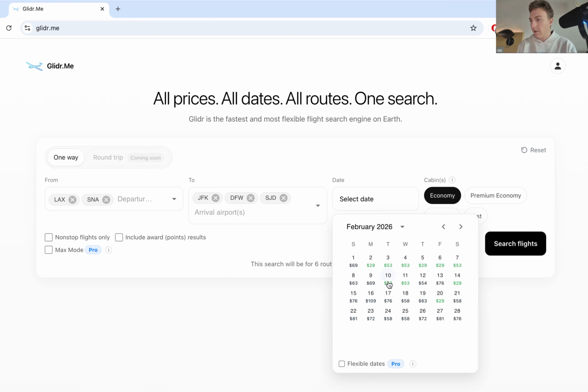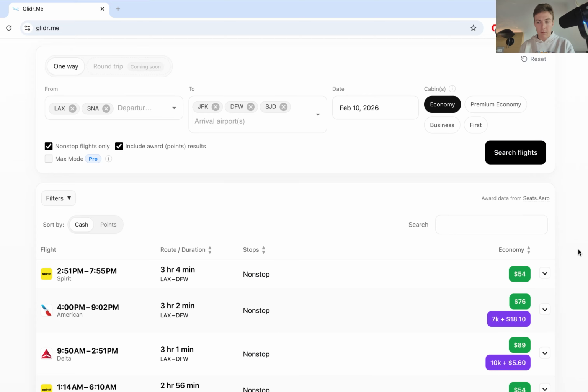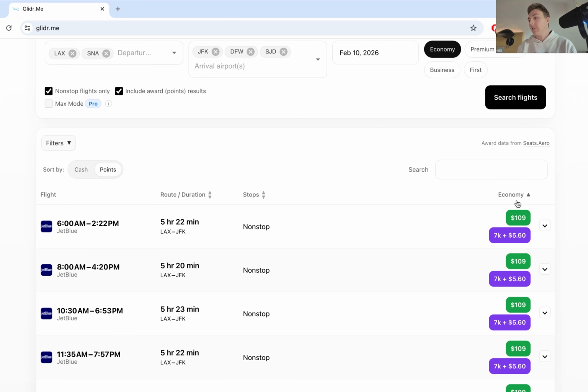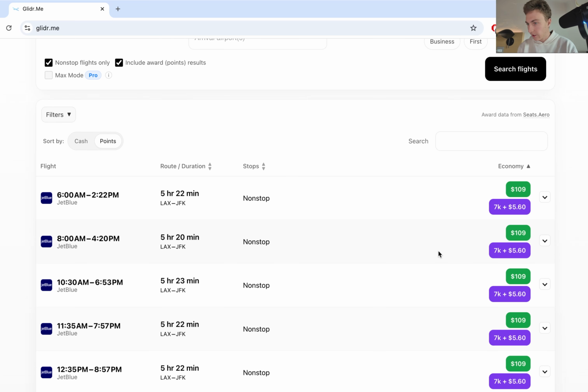So let's say we want to go on February 10th, and we're only going to search nonstop flights. And then of course we want to include the award data. So we'll make the search and it will run pretty quickly. It's already done. And so great, now we have all of the actual pricing and availability. And so we're able to see both the points price and the cash price in a single query. We can search by either the cheapest cash tickets or by the cheapest points tickets. And so for example, we see these JetBlue tickets are going for about 7,000 miles each. Let's take a look at one of these.